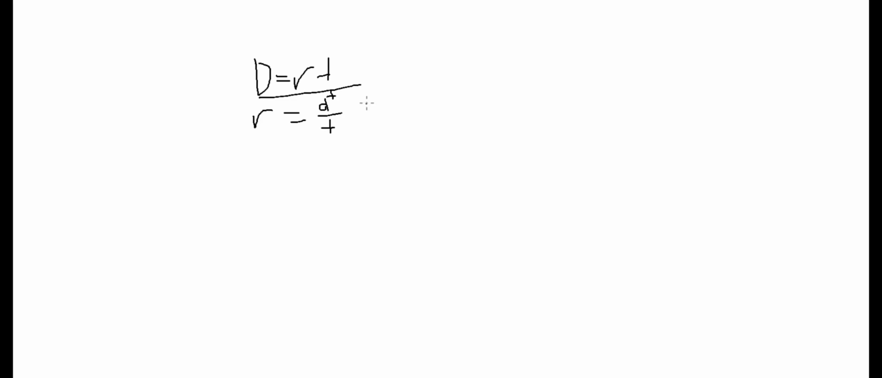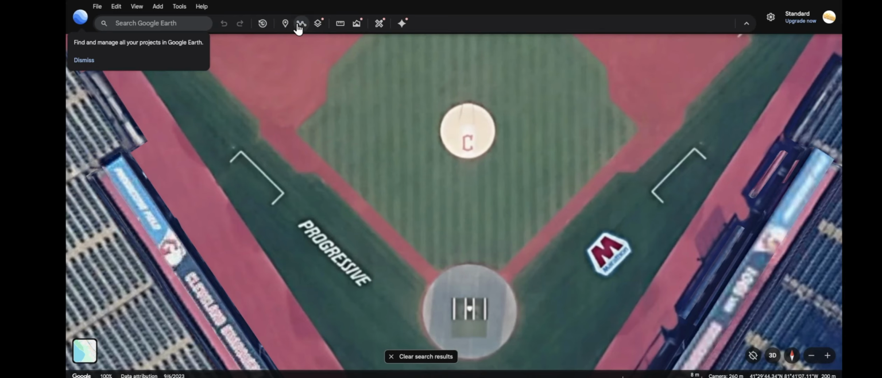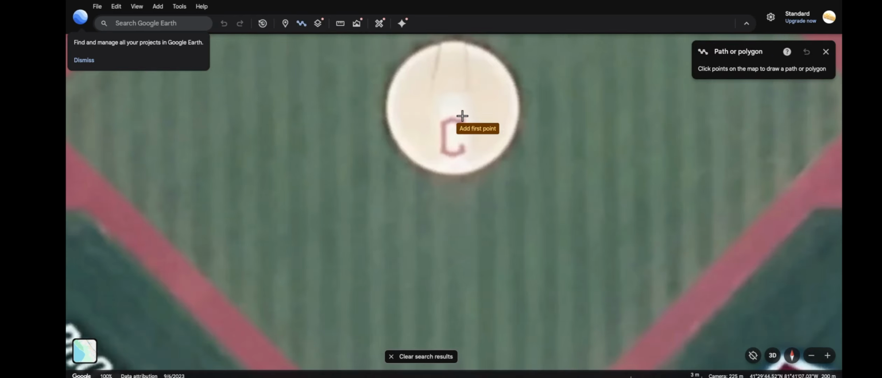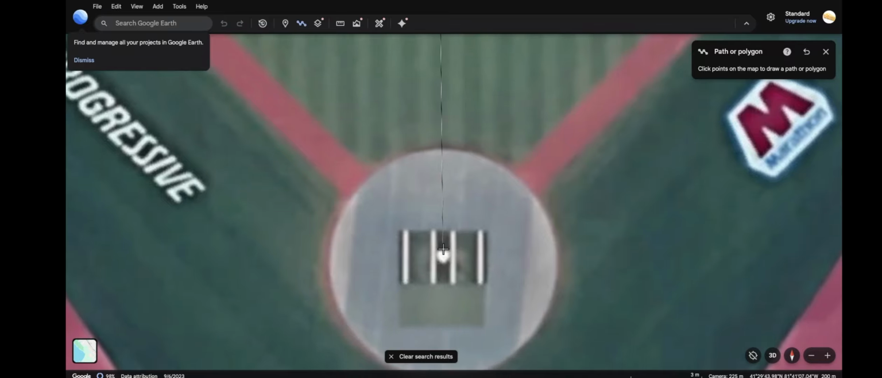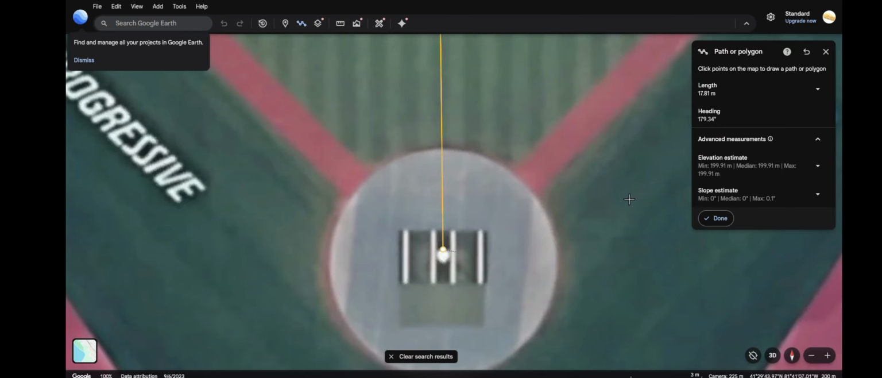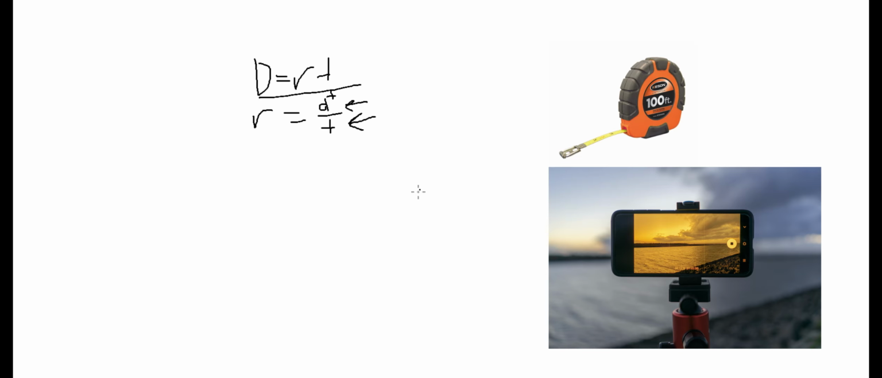Okay, so now you need to know, how do you find the distance? How do you find the time? All you're going to need is a tape measure, or you could go on Google Earth and use the measuring tool. And a video. So first, the distance.